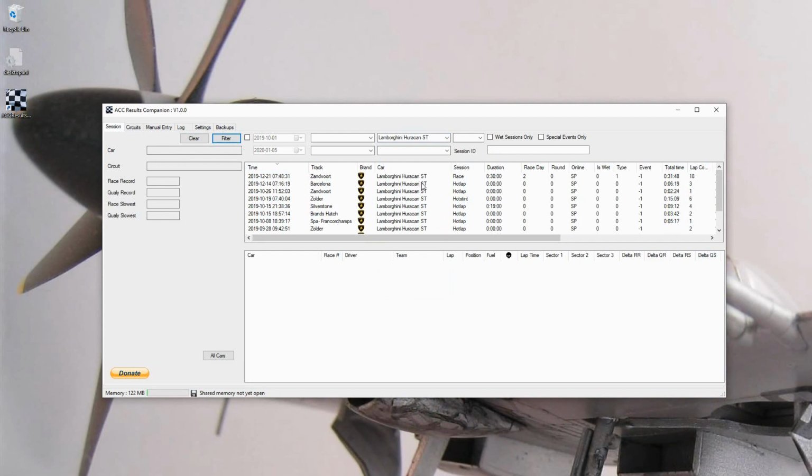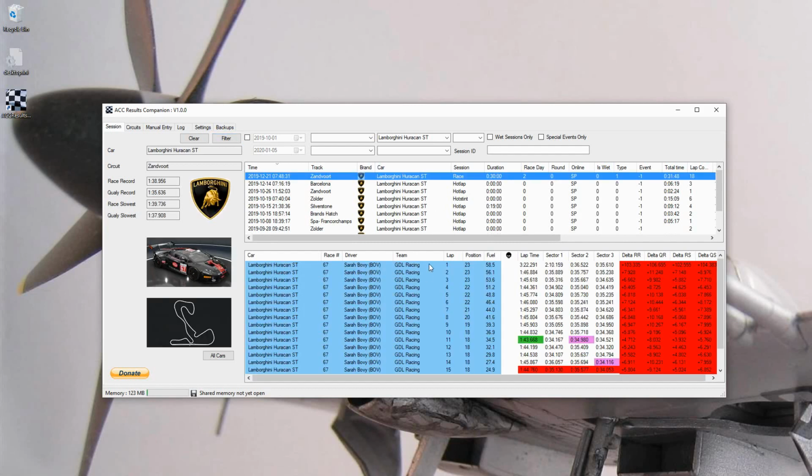To select the individual details of the session, just click on the session row, and the session details here will be displayed for the player car. The player car will always be highlighted in blue. It shows the lap, the position at the end of the lap, the fuel used at the end of the lap, the lap time and the sector times, and the delta to the real world race records. The times are color coded in the same way that ACC uses, so the fastest lap is in green, the fastest sectors are in purple, invalid laps are in red, and other laps are in white.